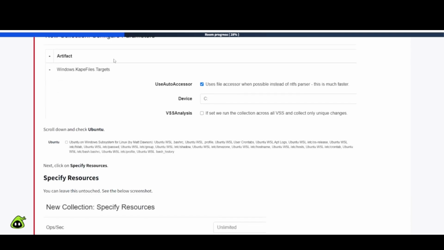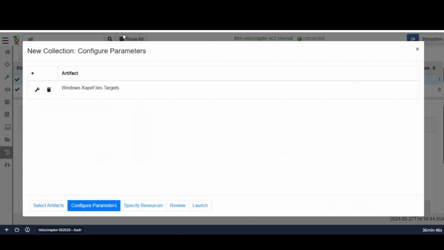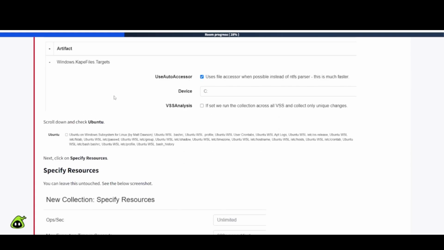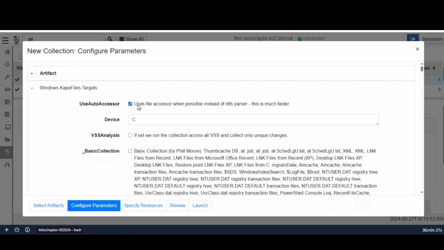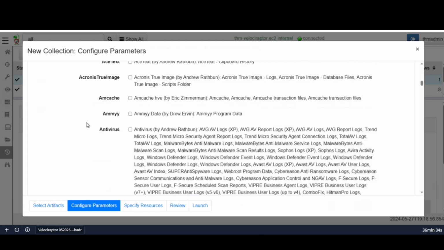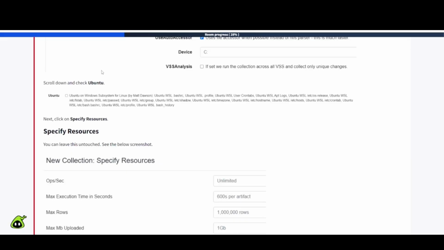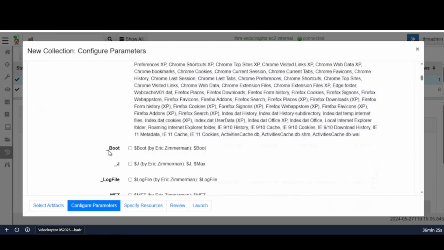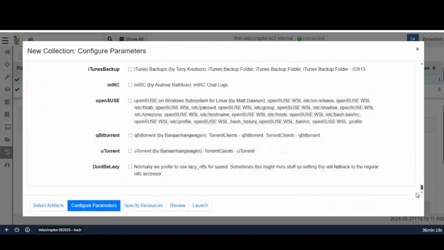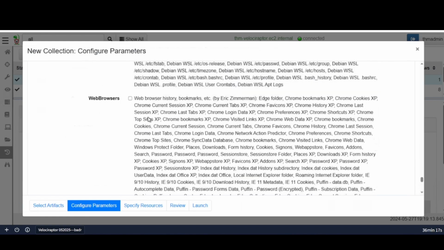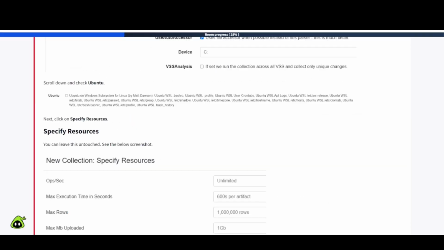Next, click on specify resources, okay. There we go for configure parameters. And they selected this one, use auto assessor. All right, I guess this is automatic or default. Scroll down and check Ubuntu. Okay, scroll down and check Ubuntu. So let's go ahead and do that. I wonder how far this is. Oh, I just passed it, didn't I? Let's see. There we go. Okay, Ubuntu.